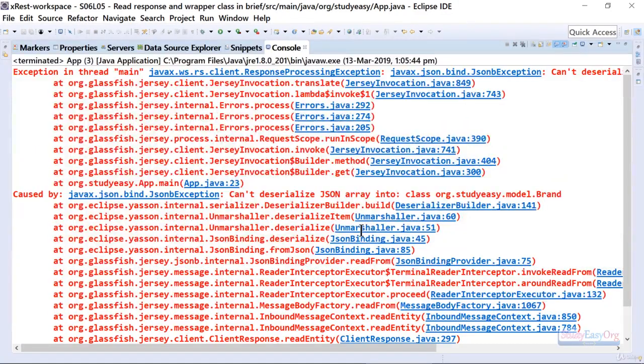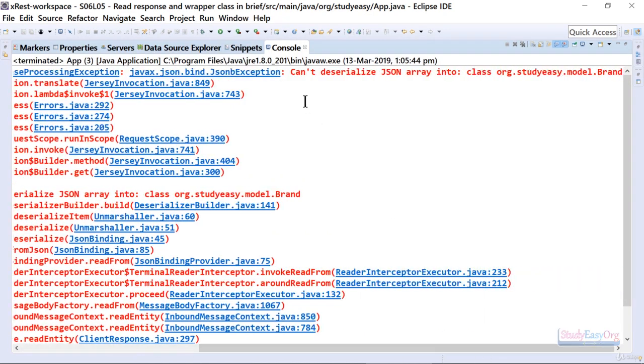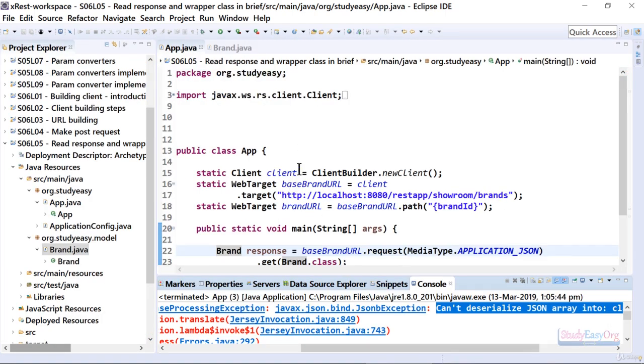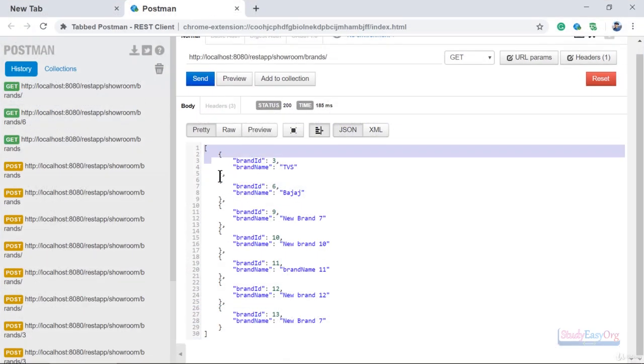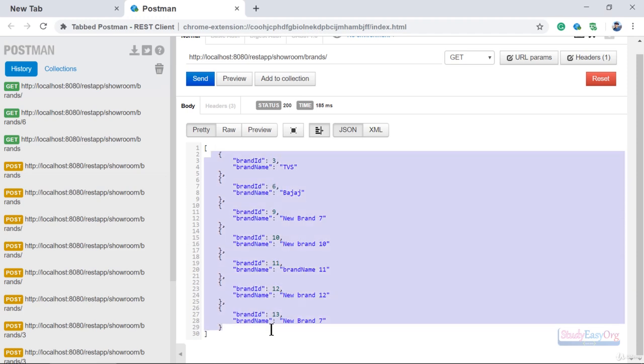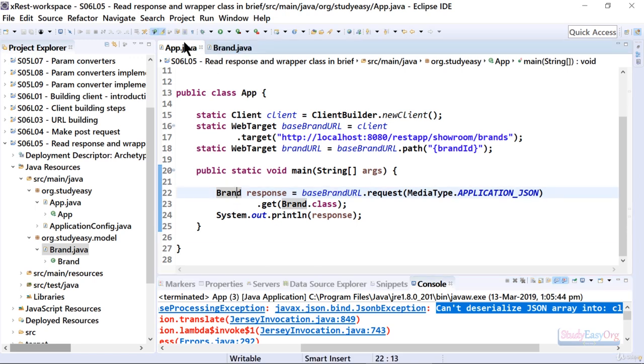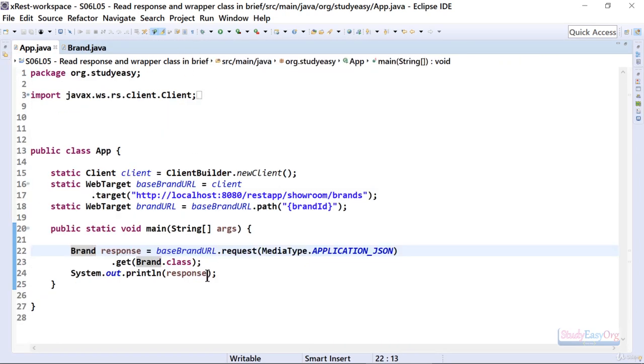This will say can't deserialize JSON array into class object. What is the reason behind it? Now take a note of this output again. This is nothing but an array. There are multiple objects, right? As a result, we can't receive all of these multiple values into a single object. In that case, we need to make use of an array of object.